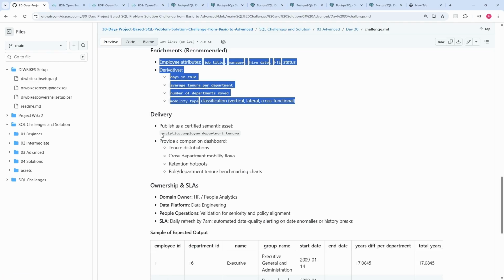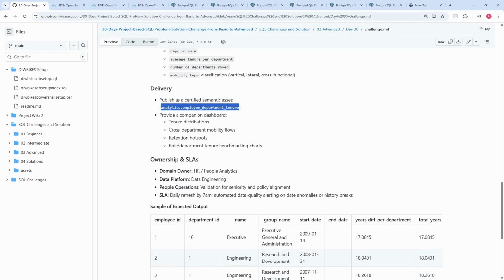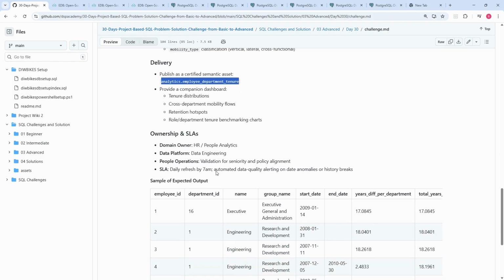And the delivery, obviously this is a table we'll be delivering. We won't name the table, but at an operational level, you want to persist the table and then deliver it to the business so they can consume it. But we're going to have the query ready and then the data set. And then here you have the companion dashboard. You're asked to build tenure distributions, cross department mobility flows, retention hotspots, role and department tenure benchmarking charts, and ownership and SLAs. So these are things you also want to factor into consideration.